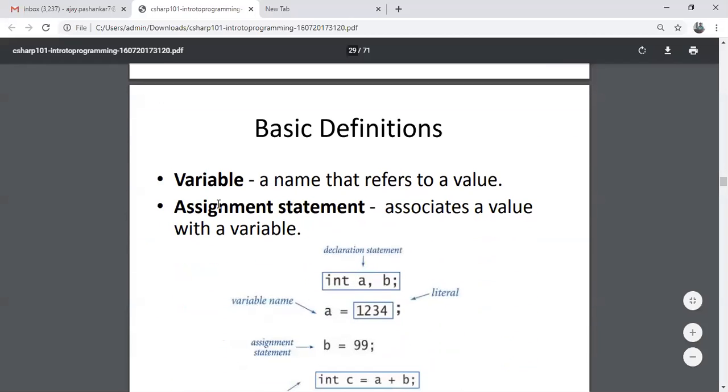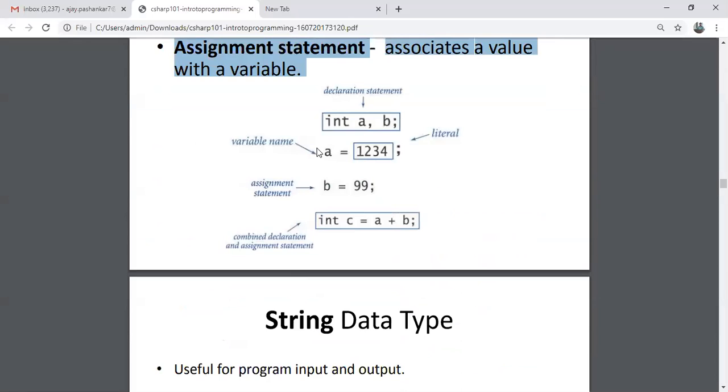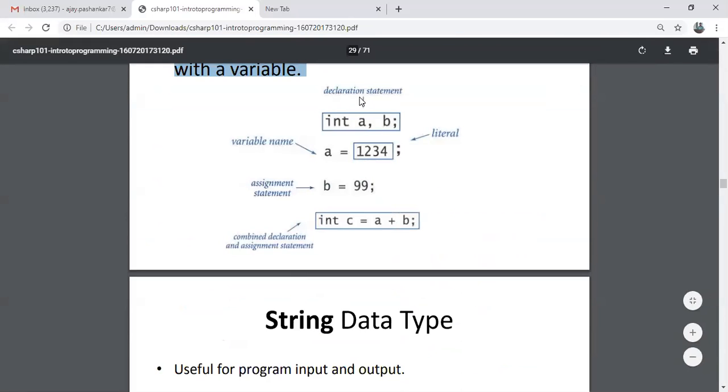Basic definitions are there. Variable, a name that refers to a value. Note it down, please. A name that refers to a value. Variable is always holding a value. Assignment statement associates a value with a variable. Here we are using your assignment operator. See, a is your variable name. Your declaration statement int a, b, then 1, 2, 3 for your literal values of that variable. Then we have assignment statement b equal to 99 and combined declaration and assignment statement. Not an issue. Done.